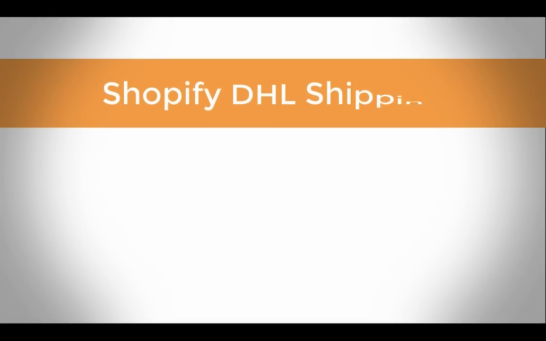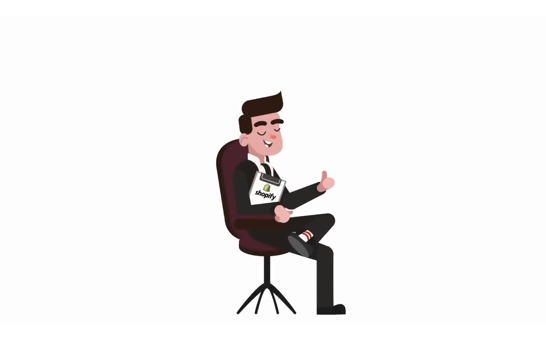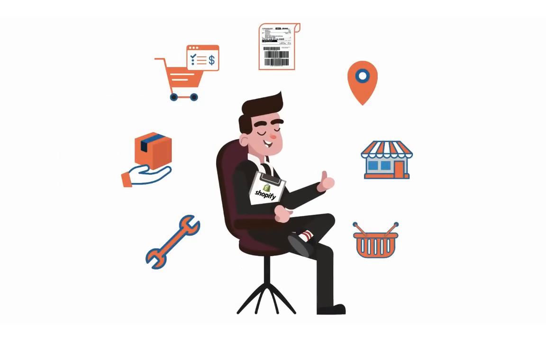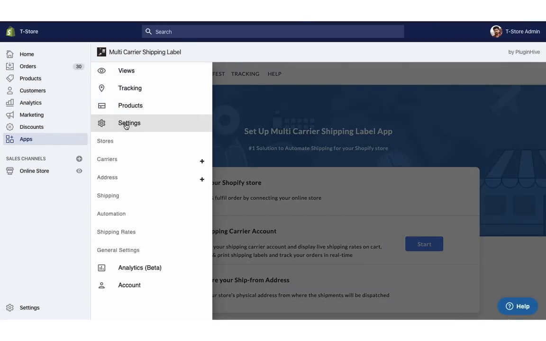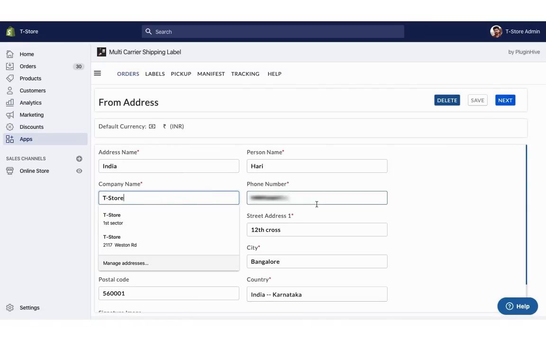How to integrate DHL with Shopify to completely automate the order fulfillment process. With the Multi-Carrier Shipping Label app by PluginHive, you can achieve this right within your Shopify store. Once you install the app, it'll automatically configure your store location as the shipping origin. You can modify the address or add multiple shipping addresses if required.